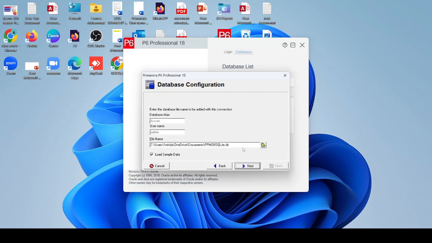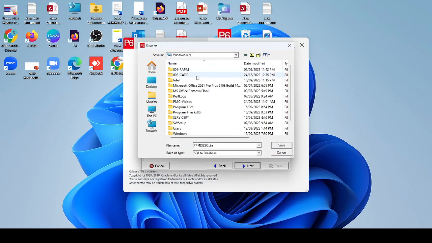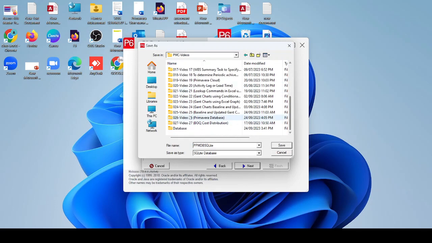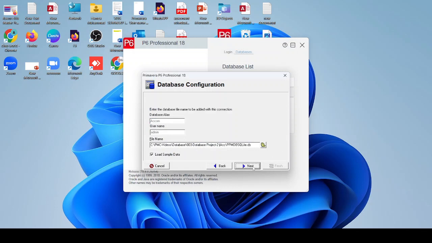Here you have the file name. The database alias username you keep the same. The file name is the location key. Just select it here, and then your PC. Select the file where you save this database, for example, this accommodation project. Just select this one. I already made the save file, so it will overwrite it, and you have to see load sample data. Once you start loading Primavera, it comes with several sample data.